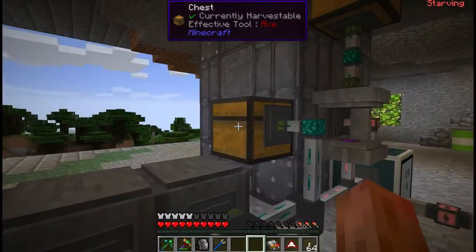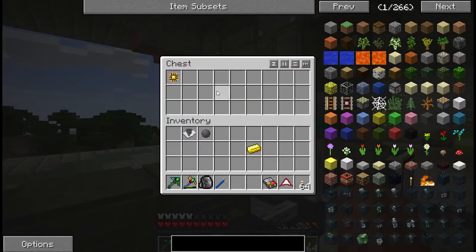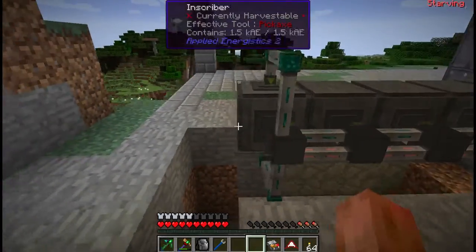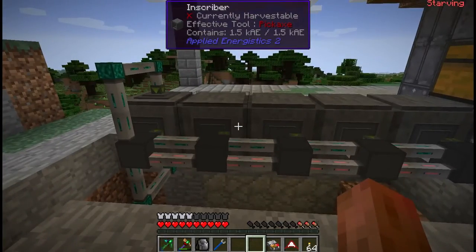All right. And there it is. We have a logic processor that was made completely through automation. Cool, huh? Anyone? Cool? Is it cool?